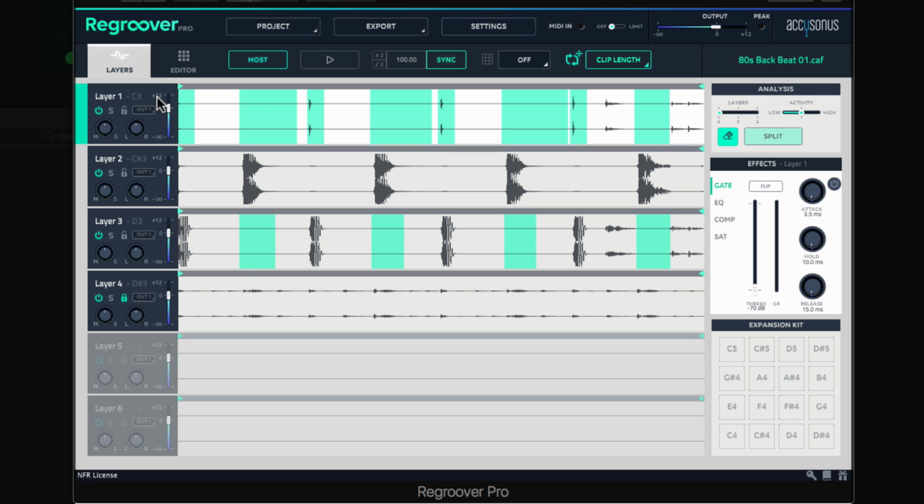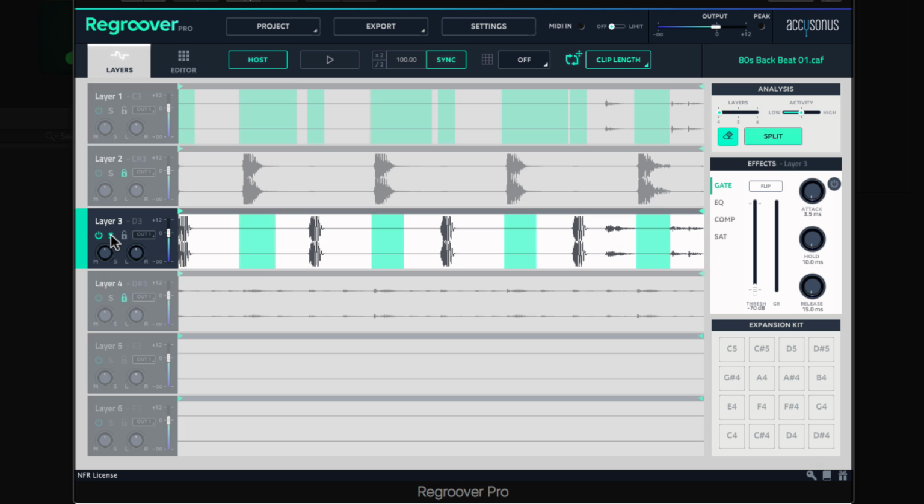So I'm going to move layer 1 down to layer 3. So I'm going to lock out layer 2 and 4, and we'll hit split over here. And it moves all that down to layer 3. Now, really, the only thing that's left is on layer 3, there's some toms at the end that I want to move up to layer 1.